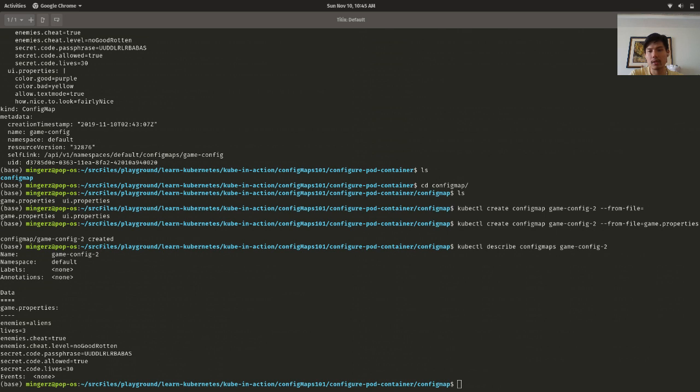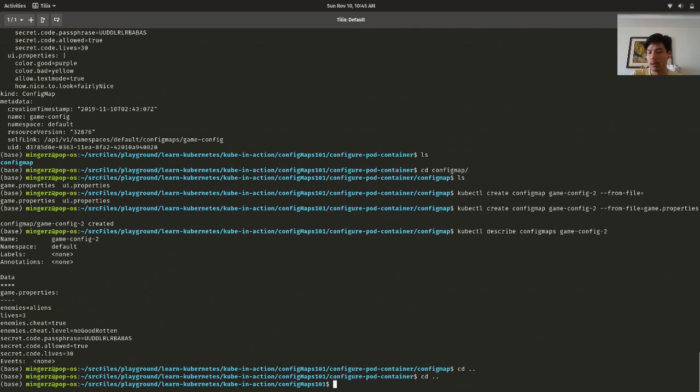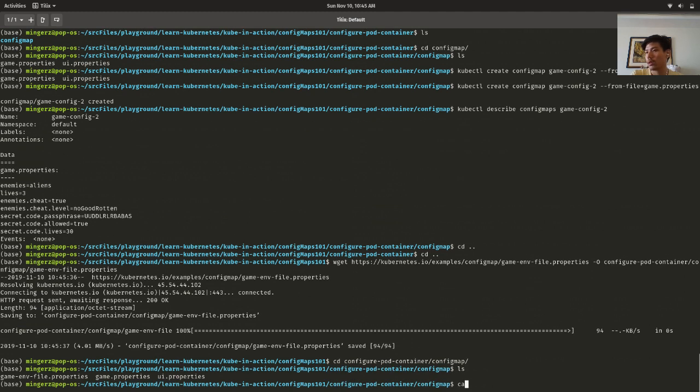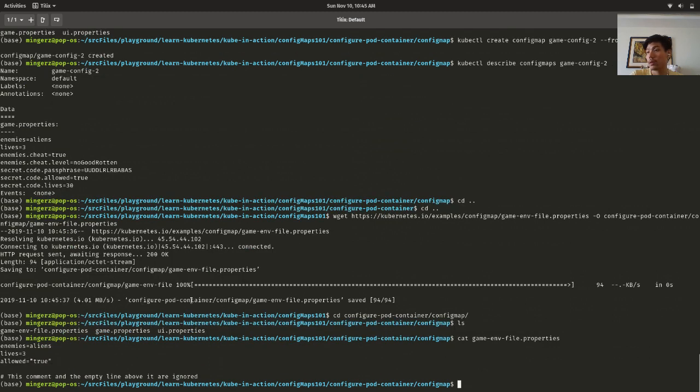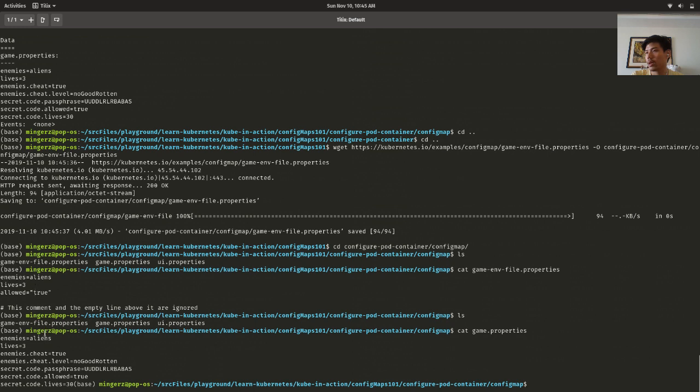What's an env file? Let's take a look. Let's get an env file in there. cd, cat game-env.properties. They look the same though. Env file and, yeah, it looks the same to me. So you can pass in multiple data sources, but only the last env file is used.